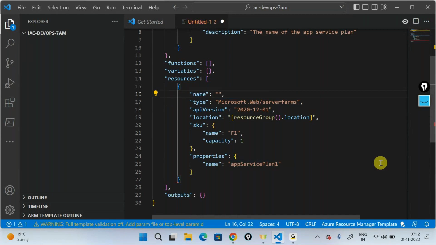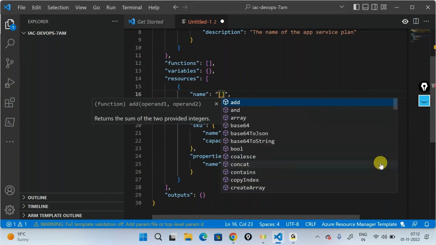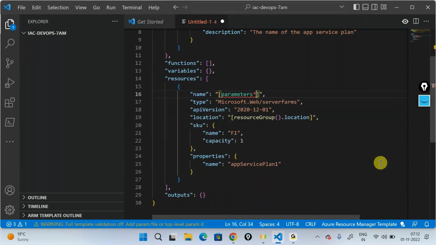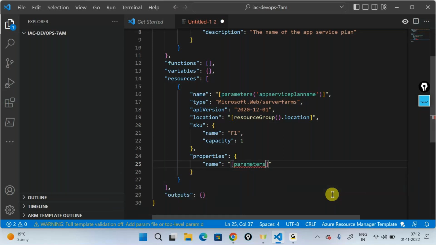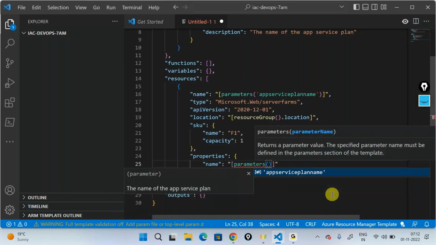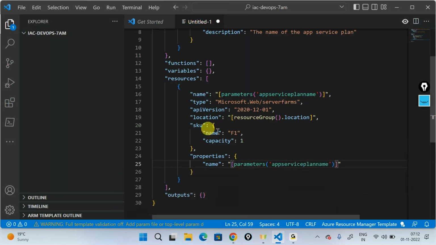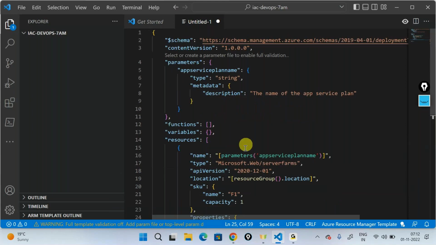And how do I call the parameter? Just by putting a square bracket here, and I'll say parameters. Yes, square brackets, parameters, and then I'll say app service plan name. And the same applies to line number 25 as well, where I'll say parameters, app service plan name. So wherever I hard coded the values, I'm replacing them with parameters.